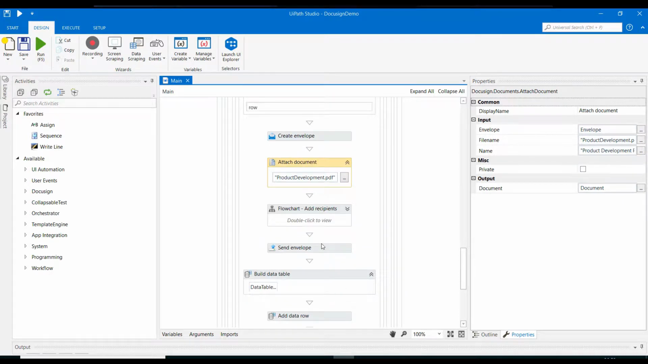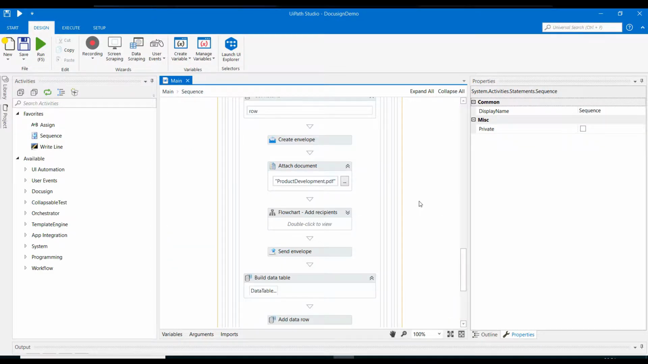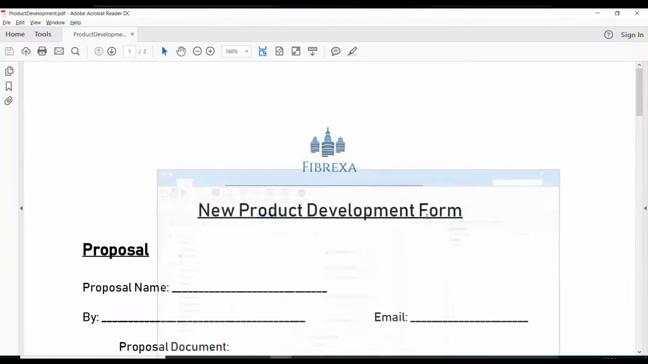You can see here at the end we've got a send envelope activity, and in between we've got a flowchart that adds all of the recipients. Starts with the proposer, evaluator, finance, legal, health and safety, review by the proposer, and then resource allocation at the end. What I'm going to do is run this entire workflow and talk you through the development steps so we can look at the result at the same time. So I'm going to hit F5.